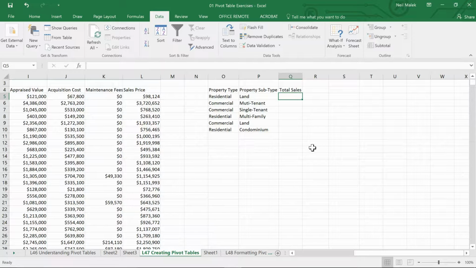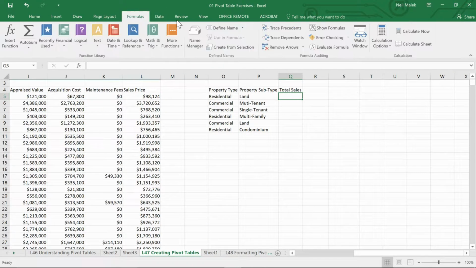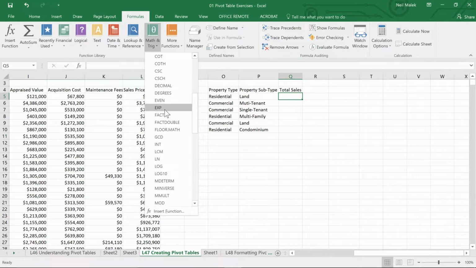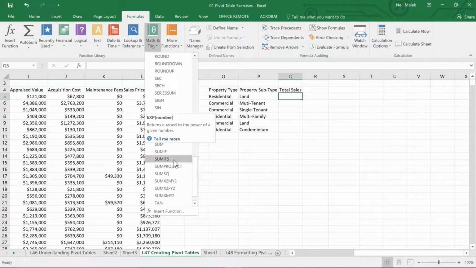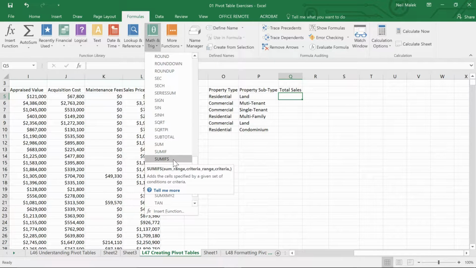And the function I'm looking for is a function that will add up the entire column for sales price and compare residential against the property type and land against the property subtype. I find that on the formulas tab at the top of my screen under math and trig with the function called SUMIFS.